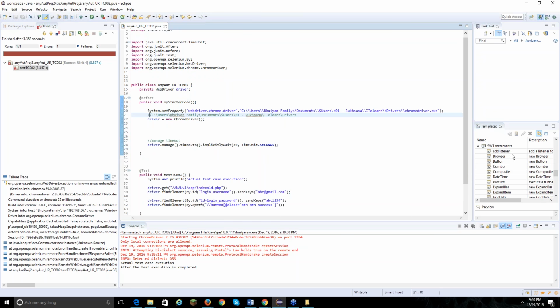On your failure trace, which line? Bottom left. Double click on it. This one? Yes, double click.